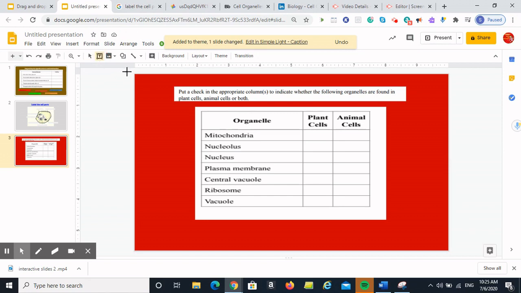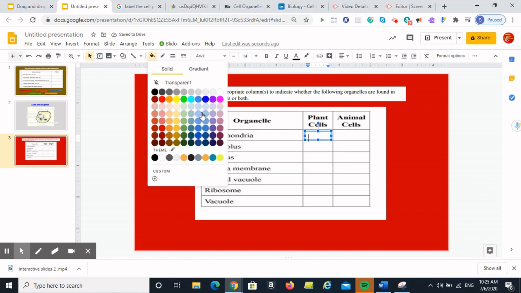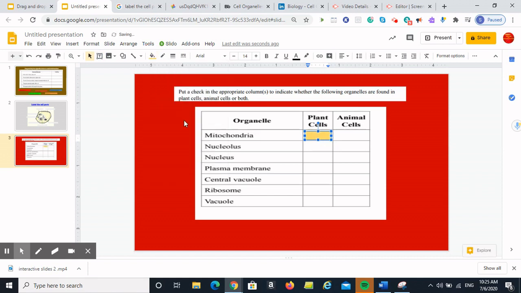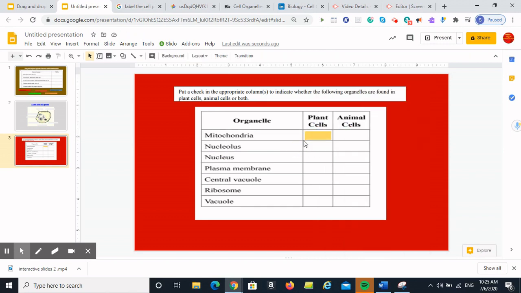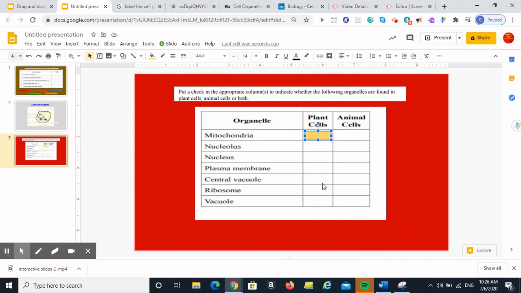So we need to give them check boxes now. So I'm going to create a small text box and change the fill color within that check box and copy the text box. I'm going to right click and say copy and create some more. And drag it to each one of your cells.